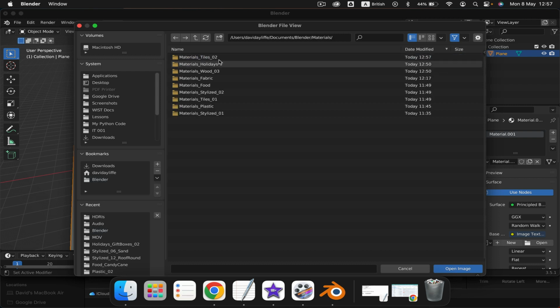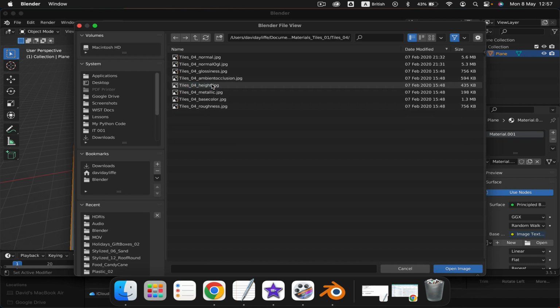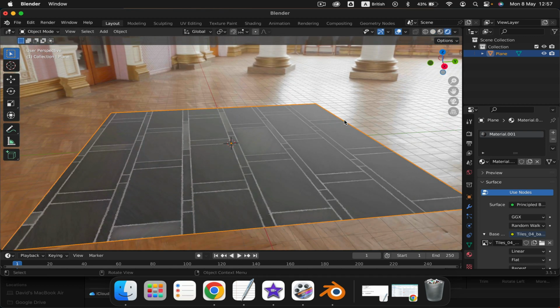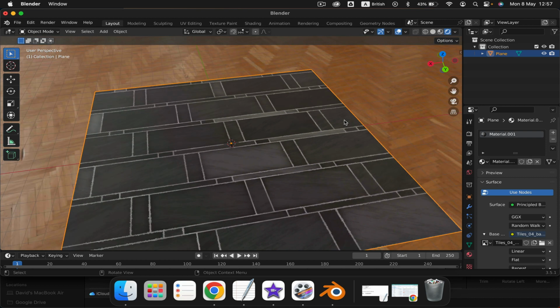Now I need a material. I want a tile this time. I forget what these look like. Tile for base color.jpg. What does that look like? That's okay. Okay, fine.